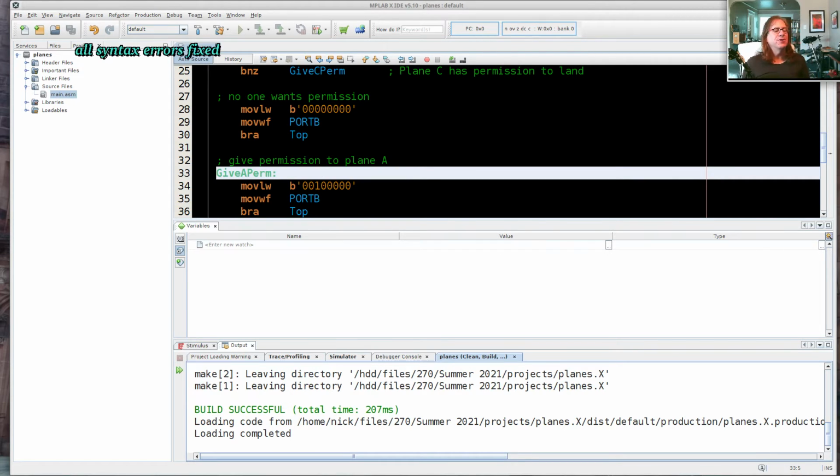Okay, so we fixed all apparent syntax errors. Now we still could have syntax errors in here, but the errors that the assembler can't do anything with, the typos and illegal instruction opcodes and so on, those are resolved. Okay, which means now we can run our program and see what it does.